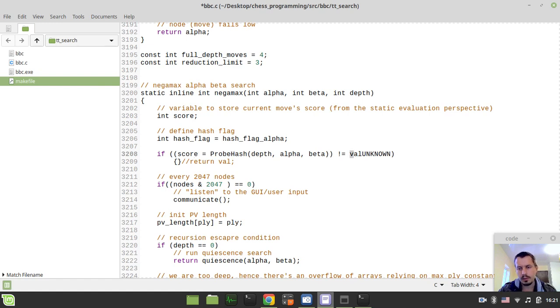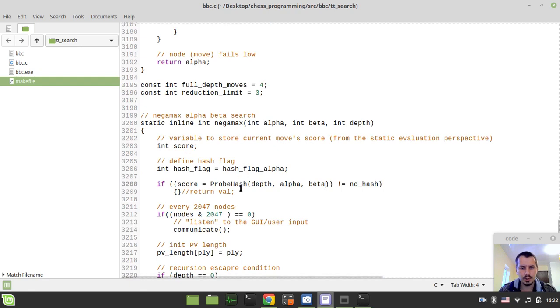So this is not the value unknown, I call this no hash. This is the constant equal to 100 thousandths, as described in the previous video. And also I have a different order for the probe hash. It's called here not probe hash but read hash entry, and it goes alpha and then beta, and then it goes depth like this.